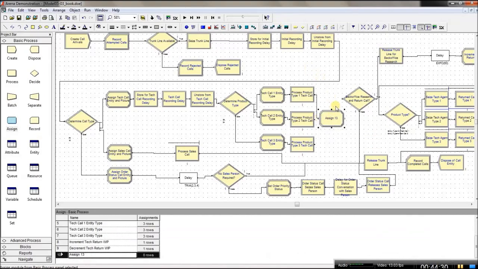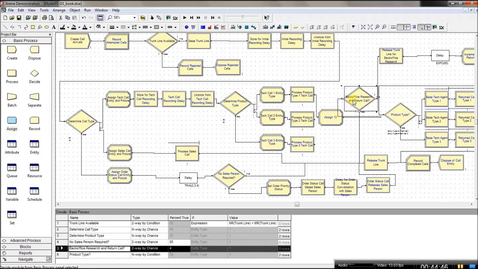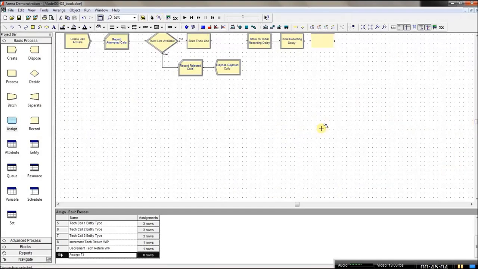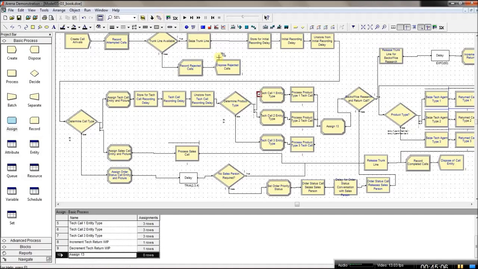And while I'm at it, I'm also going to add my assign to the back office research decision module. Oh gosh, not so fast. All right, assign is maybe this way a little better. And then connect, of course, my assign with the rest of the process, product type 2 and type 3 modules.